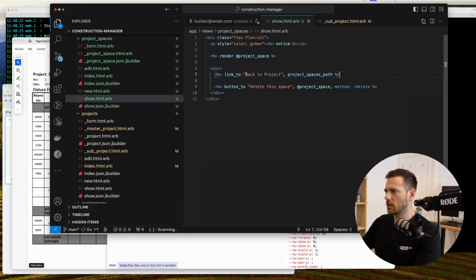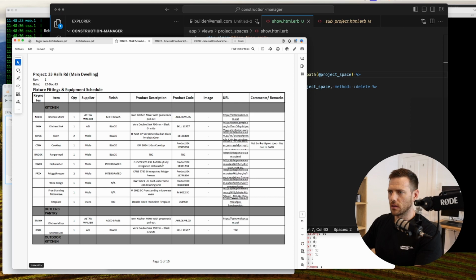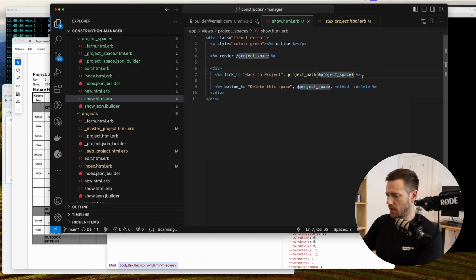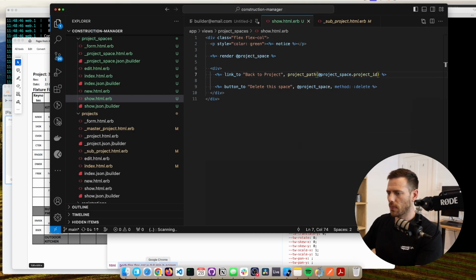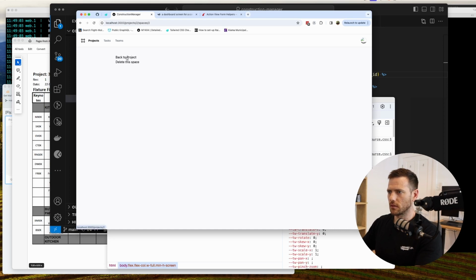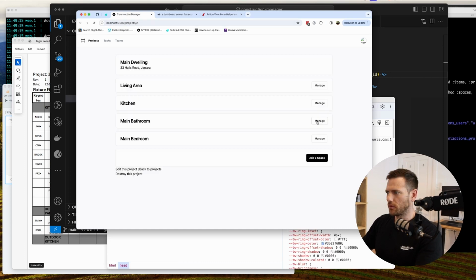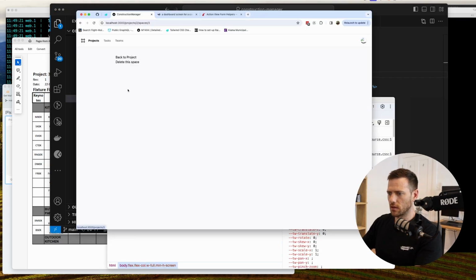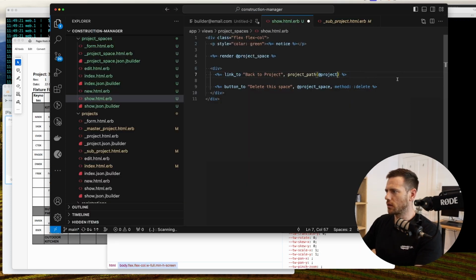Back to project. So back to project is going to be project path. And then in here, it's going to be project space. Let's see if that might not work, because that's going to probably give us the ID of the space. I'm going to just want them just to be safe. I'm going to say project ID here. Okay. Still going to be 2 because these are sneaky. But if we have a look at this one, that's 2. If we leave it how I had it, it's 3. So that's not right. So we do need to do my change there.